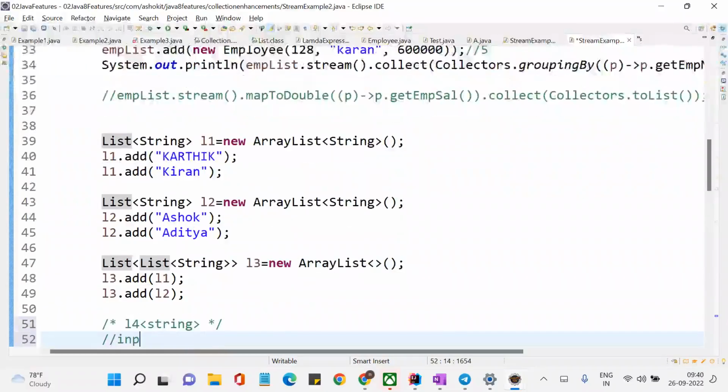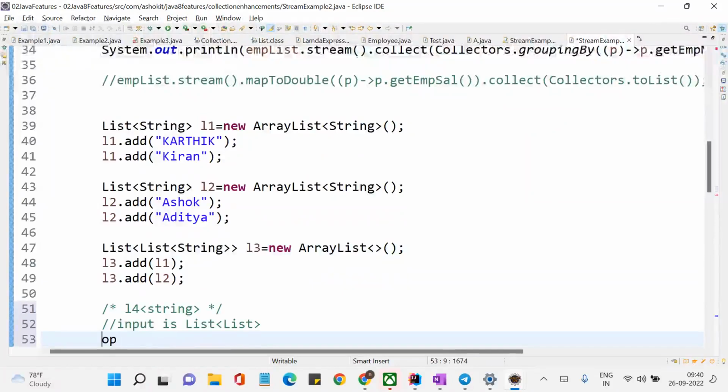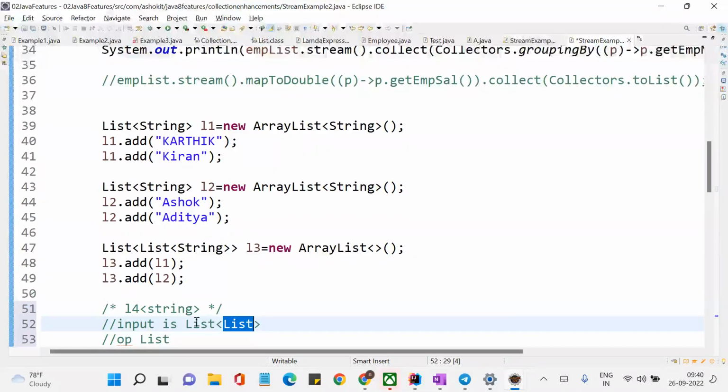Okay, let me give you again. The input is a list of list, but the output I want is only a single list. That means whatever is there in the inside list, you take it out and then add it to the outside list, merging into one, or whatever you want to do. But the input given to you is a list of list, and the output I want is a single list. If this is a requirement, if I'm using map, will it work?